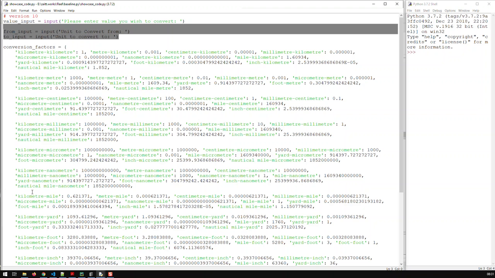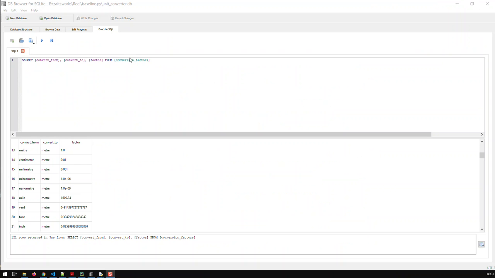Well, the work with the database is quite similar. We need to know from the user what is his convert from and what is his convert to, and then get that factor. And the way you filter, the way you reduce your data set in SQL databases is with the where statement. So where, and then where what? Where the field, let's say convert from, where convert from is equal to, and then let's say mile.